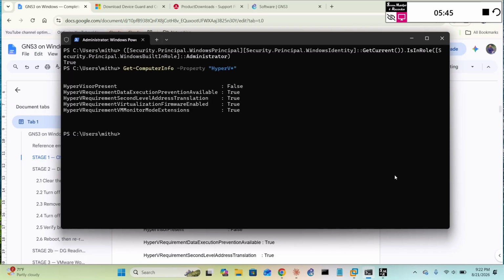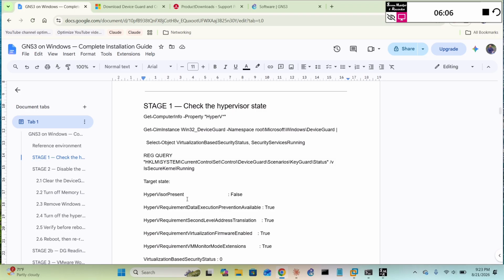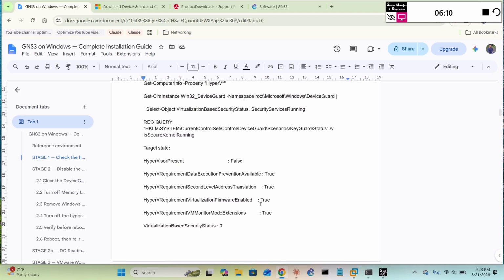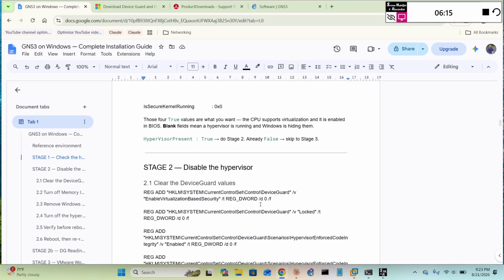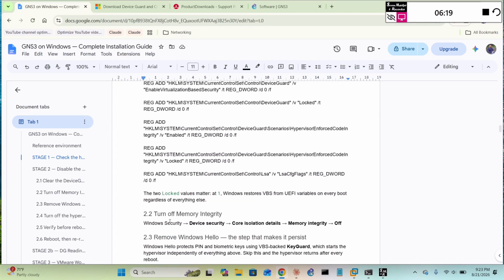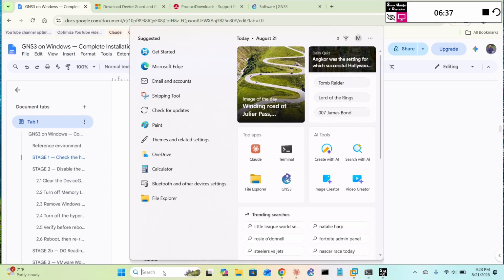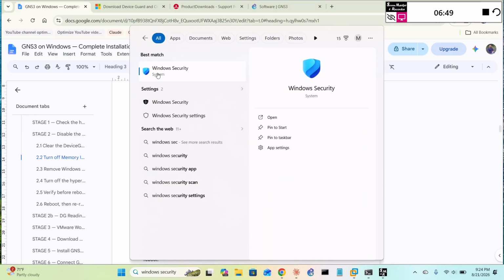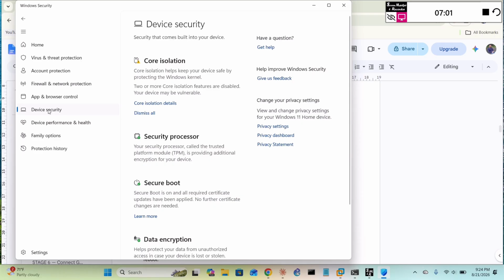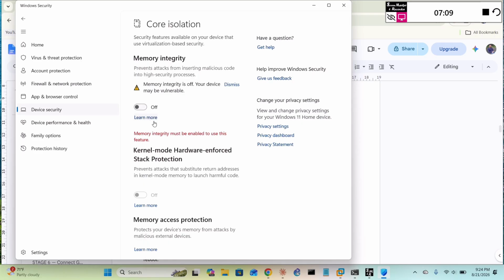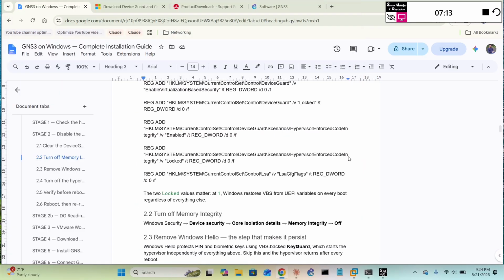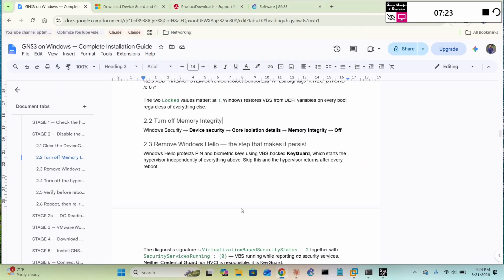But if we try from the beginning, it will show as true and the remaining ones will show a hyphen sign. In that case, if HypervisorPresent shows as true, I have mentioned the steps that we need to follow. We need to disable some registry settings. Go to Windows Security in the search bar, then go to Device Security, then Core Isolation details, and we need to disable Memory Integrity, setting it to off.